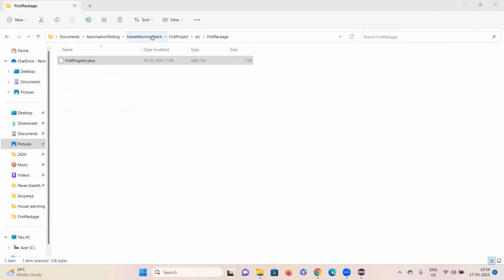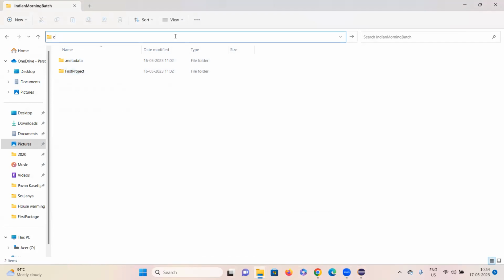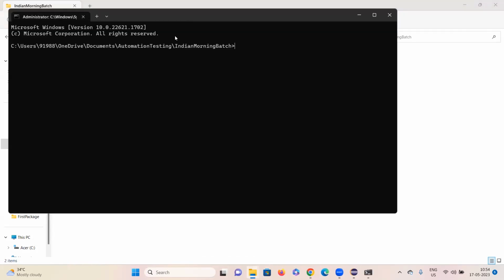Shall I retry? It is asking for a merge. First we have to merge. Yeah, now one minute. Now you try once again. You close the command prompt and you try once again. I think it got closed. Yeah, okay, good. I think you will get the same error.